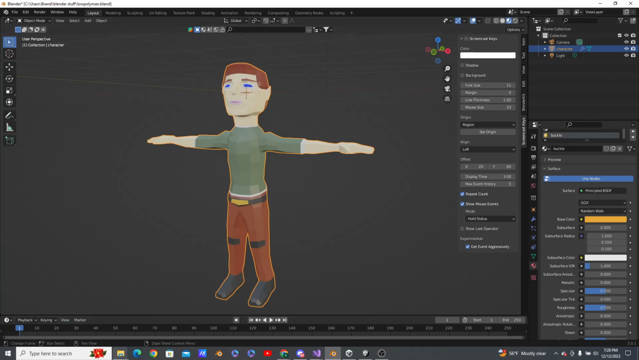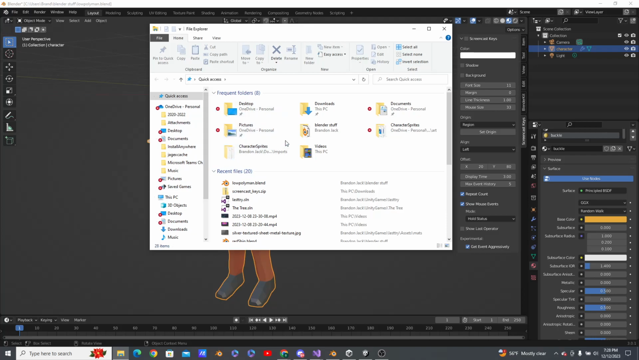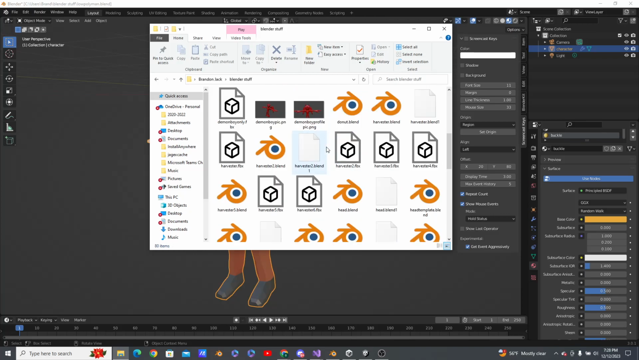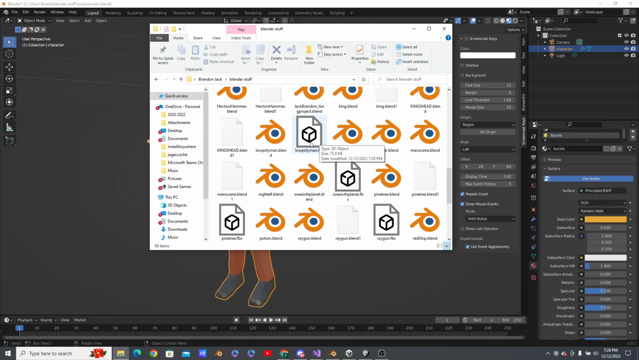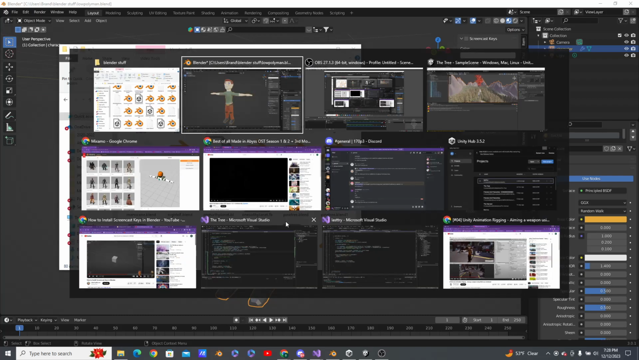Okay, so next thing we want to do is open File Explorer. Navigate to wherever you did that. Find your FBX file. Here it is, low polyman. And then we're going to go on over to mixamo.com.